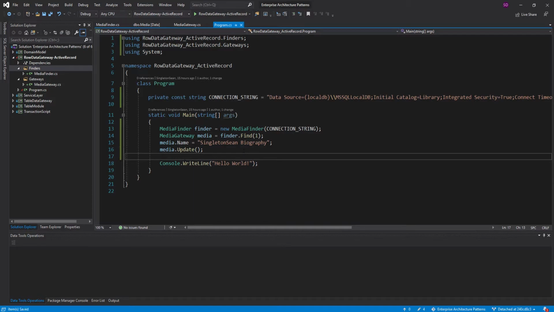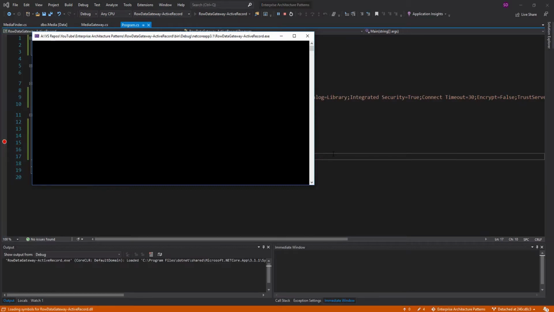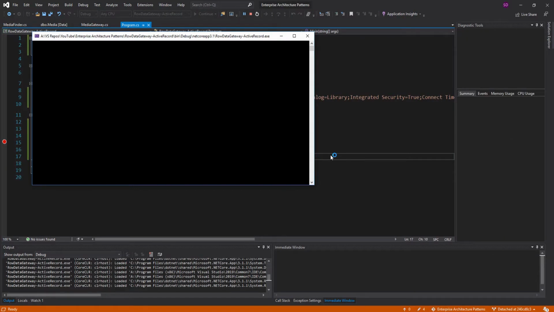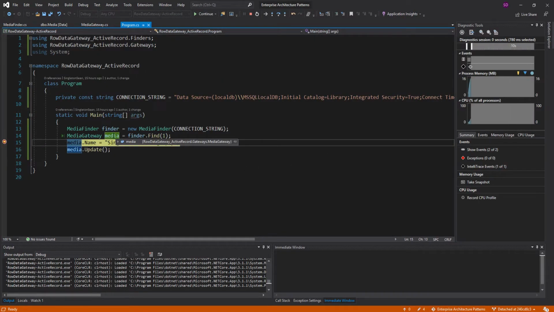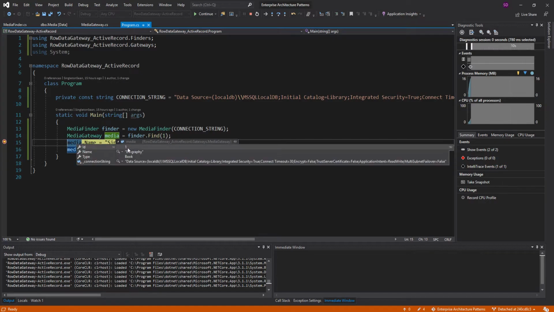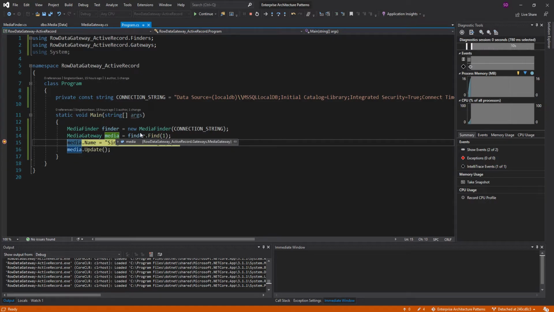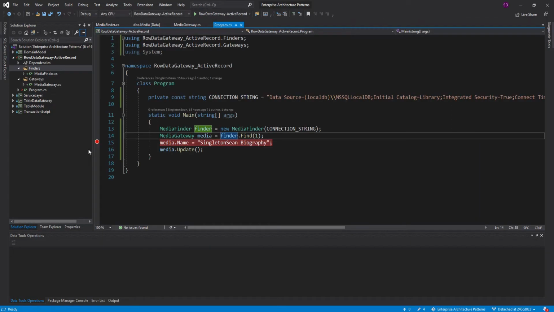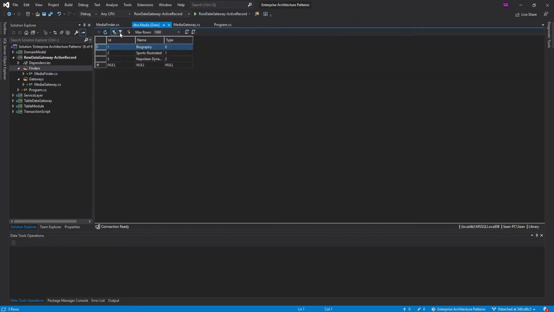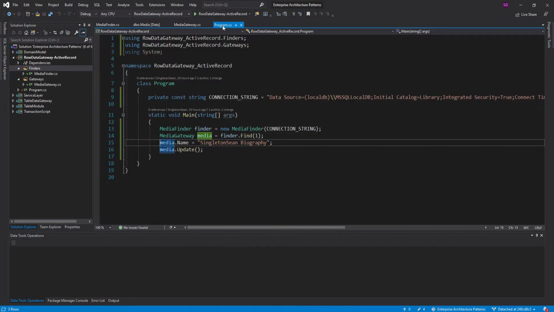Okay, let's get rid of that, and let's just run this. Let me put a breakpoint there. We'll take a look at the media that comes back. There we go, we have our media, and it has the ID, name, it's a book. If we finish running, we can refresh our table, and there we go, Singleton Sean Biography.